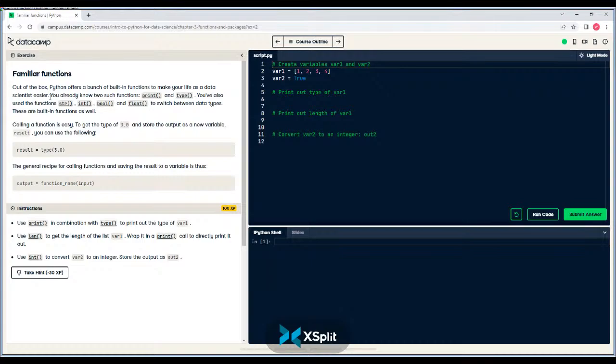The general recipe for calling functions and saving the result is as shown. Use print in combination with type to print out the type of var1. Okay, print type var1. Print out the length of var1. Use the length function len to get the length.